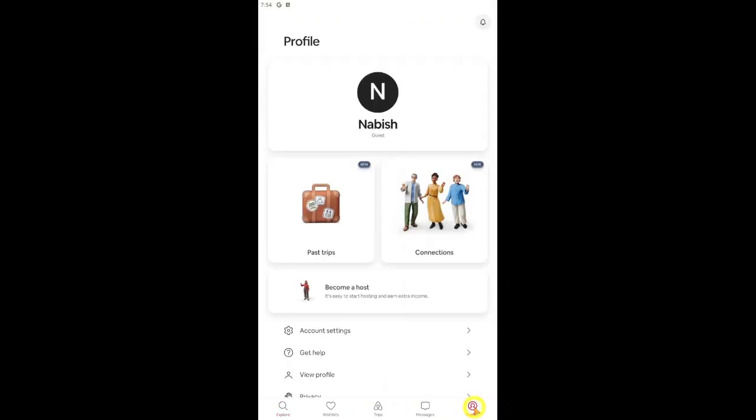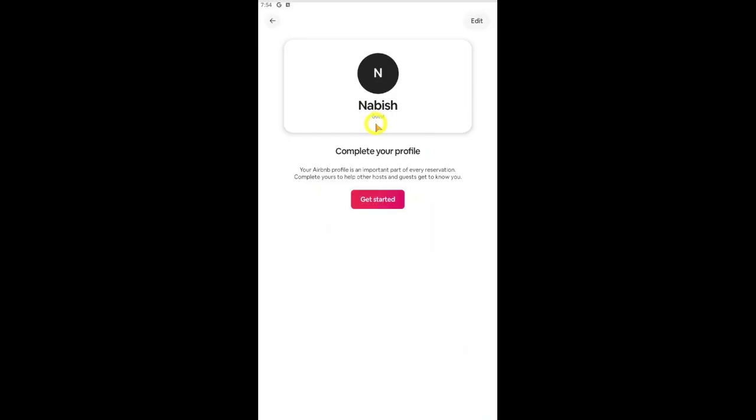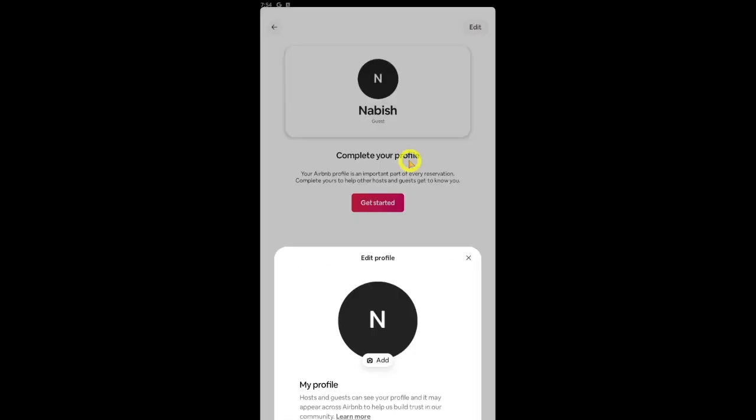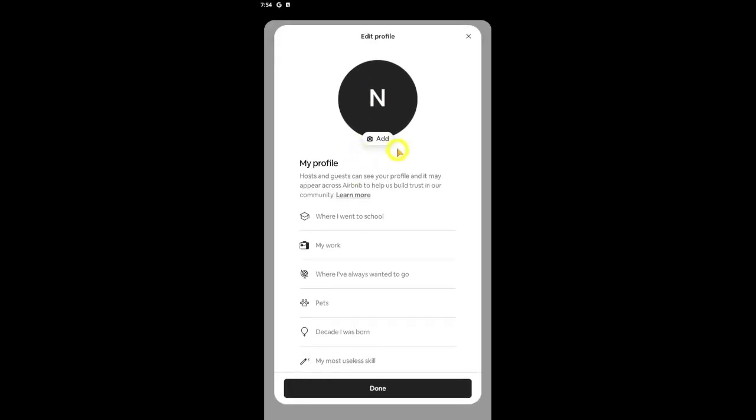Tap on profile. After you click on profile, tap on your profile name. As soon as you tap on your profile name, click on edit. As soon as you click on edit, you can see this option for camera or add icon. Just simply tap on add.